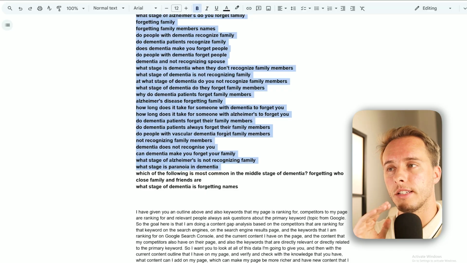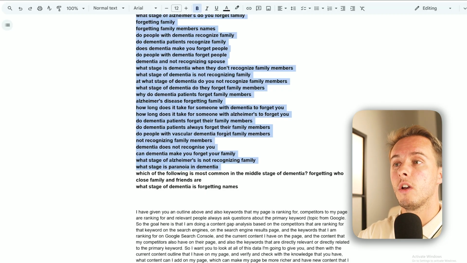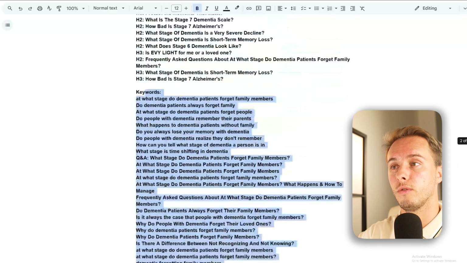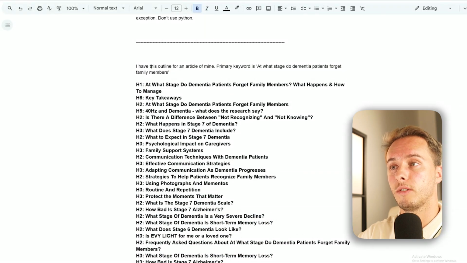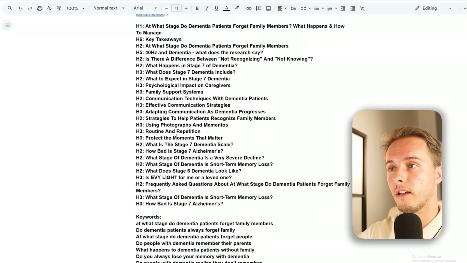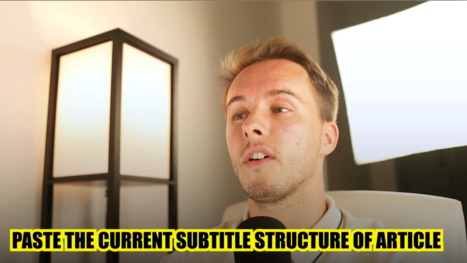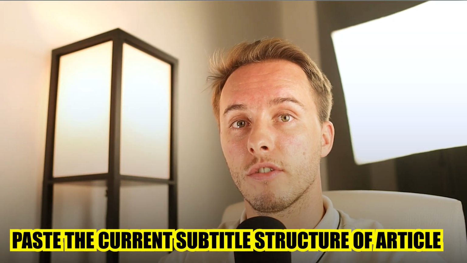And the second prompt is even easier and it's only one time. So what you have to do is paste the keywords right here, like you saw. And before that, between the beginning and the keywords, again, you'll have an X there to fill in with your information. You want to paste the current subtitle structure of your article.